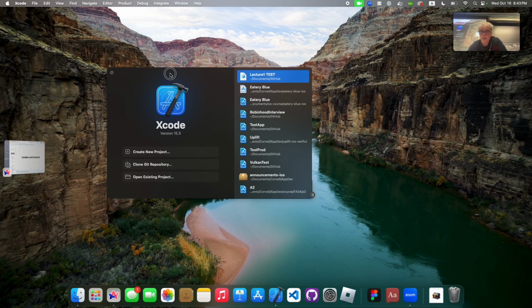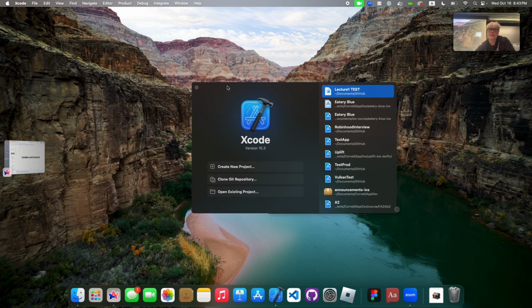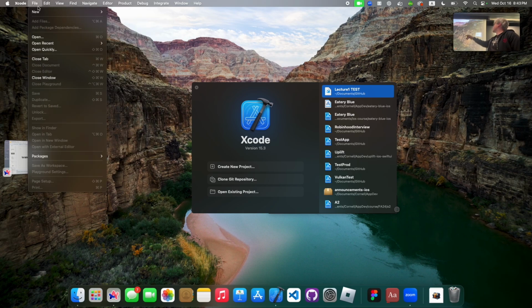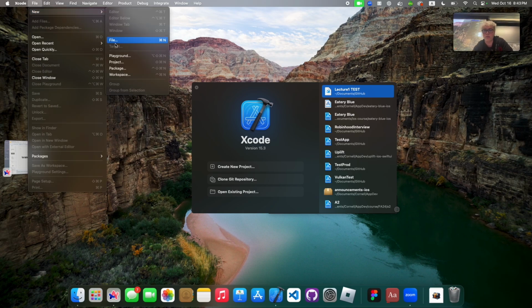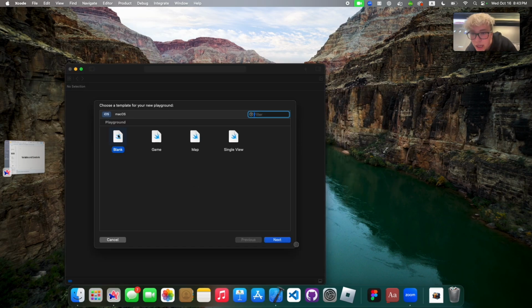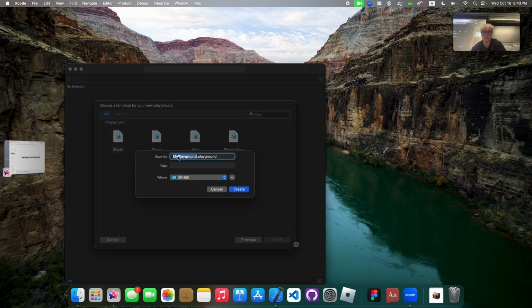Okay, so you're here in Xcode, and once you open Xcode, you'll probably see something like this. What you're going to do is go over to File, and then hover over New, and you'll see that halfway down there's something called Playground. So you just do that. Then you first select which playground you want. We just want a blank playground for this. And I'm going to name it Lecture 1. Perfect.